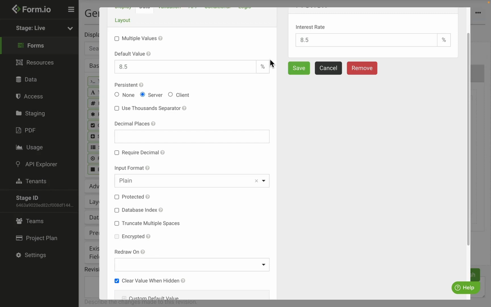The persistent setting will change how the field data is submitted by the front-end application and stored by the back-end server. Server is the default setting for each field and is the expected behavior for submitting data, where data is submitted by the front-end application and saved to the back-end server.